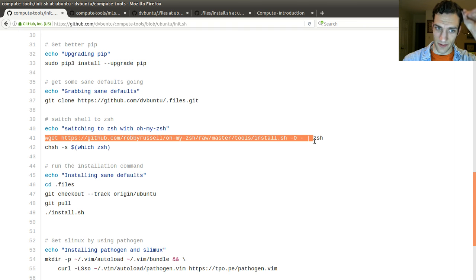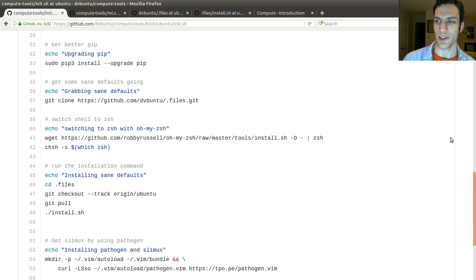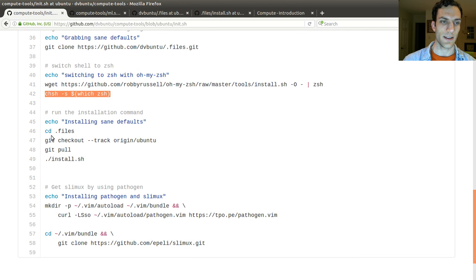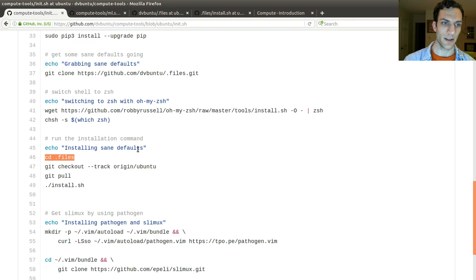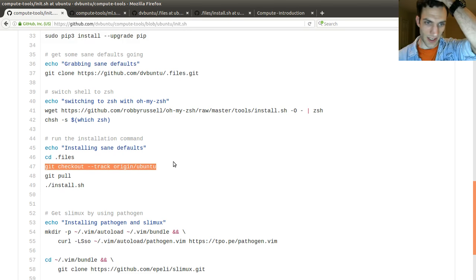I have to grab Oh My Z Shell, which is a fantastic way to set up your Z Shell. It has lots of themes and all this other cool stuff. And this line just changes your actual shell to say, hey, start using Z Shell from now on. Finally, the .dot files, that's a directory that I created up here when you clone it. I check out the Ubuntu line.